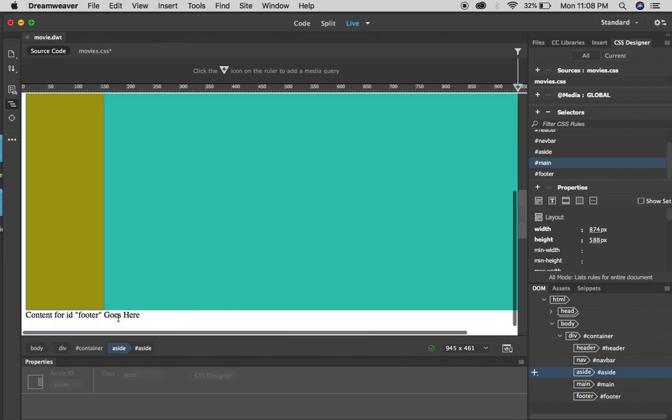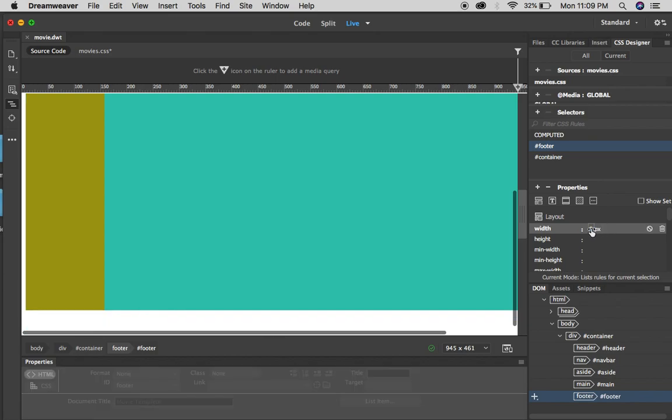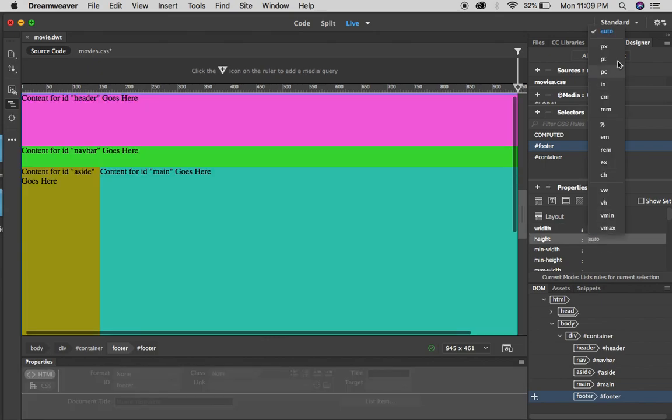And our last section we need to adjust with CSS is the footer. Let's click on the footer here. Or you could click on it on the code side. Current, footer, layout, width, according to pixel. Let's make that go all the way across. 1024 pixels, and the height is going to be 40 pixels. Like I said, you can always change that later.